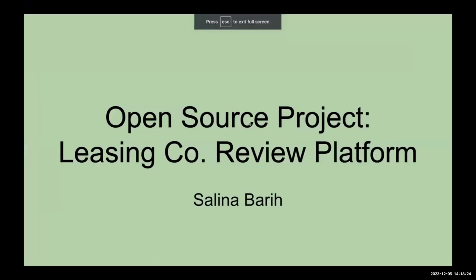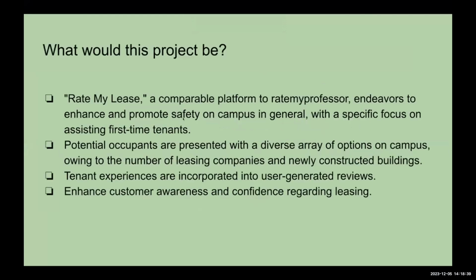Okay, so my project was inspired by that JSM debacle that happened a couple weeks ago, which led to my thought of creating a leasing company review platform. It's essentially similar to Rate My Professor, where you pick a leasing company and provide your rating based on your experience. This would hopefully enhance and promote safety on campus in general, since a lot of leasing companies have certain types of issues that people may not be comfortable with that have to do with safety.